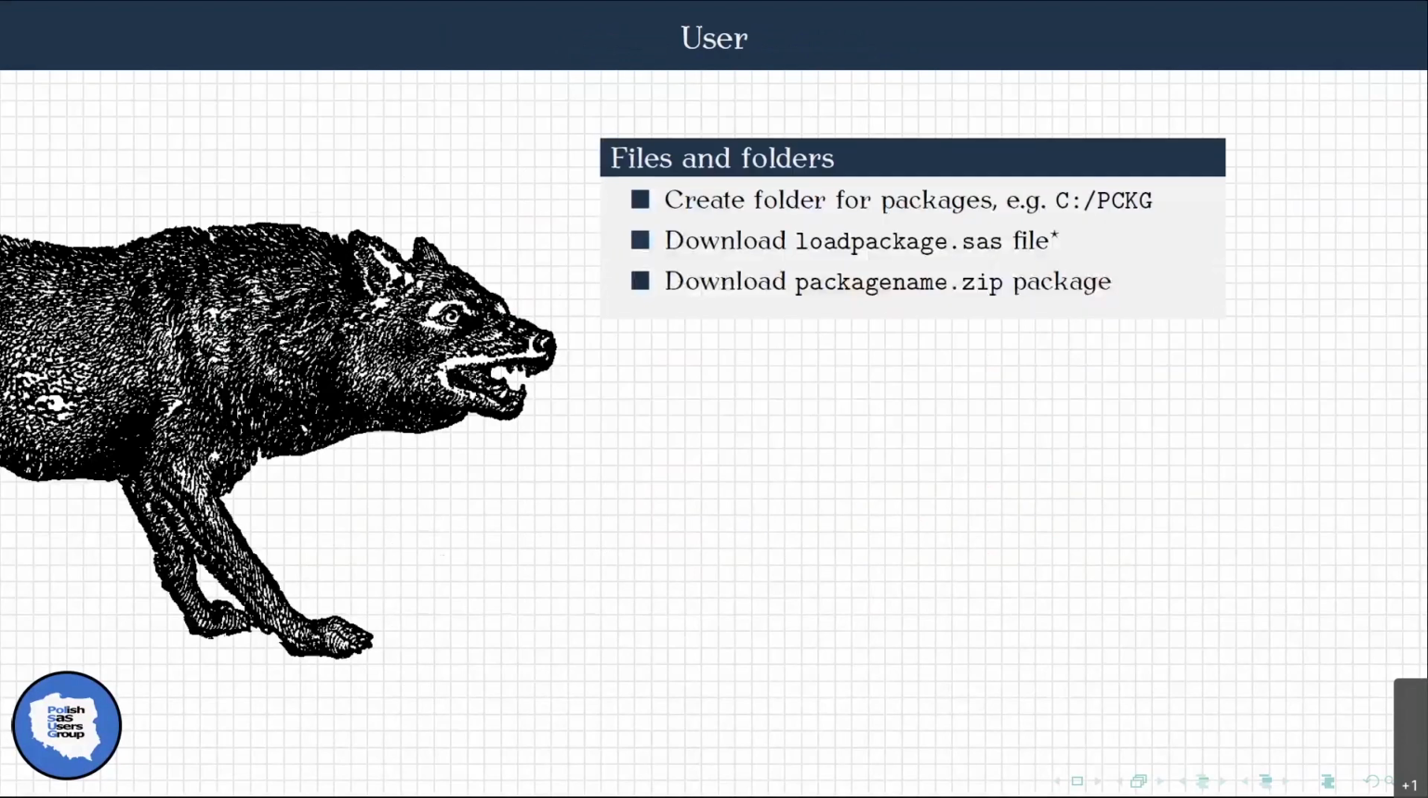The first step is related to files and folders. The user has to create a folder in which the packages will be stored, and then download the loadPackage SAS element of the framework. You can see this little asterisk here. At this moment, I'm giving a little wink to SAS Institute. Maybe if you find this concept interesting, you will put these macros provided by the framework into the Base SAS ecosystem in the future, so users won't have to download it. It will be just in SAS.